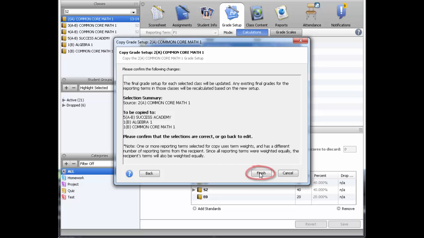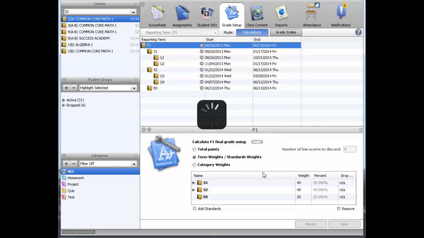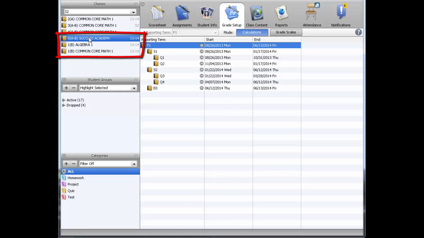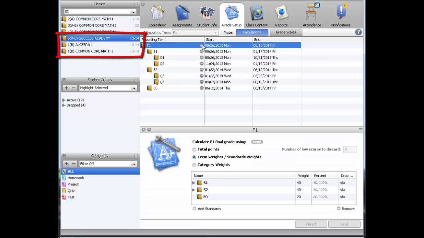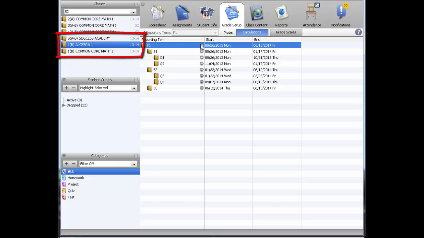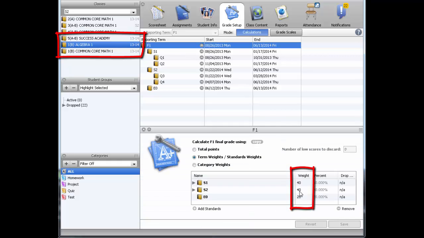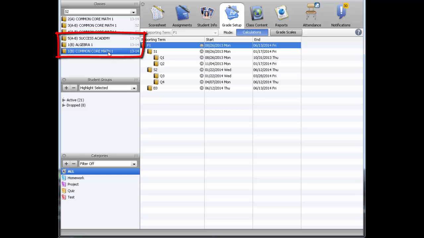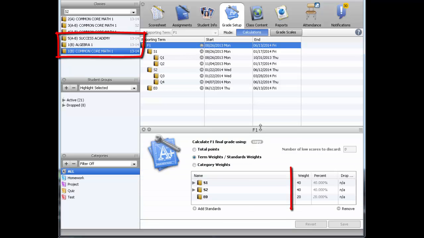And then clicking on the Next button, acknowledging the summary, clicking Finish, waiting for the process to complete, and it's just finished, and confirming that if I look at my 5th period, expanding out, indeed, I can see my 40, 40, 20, confirming that on the next. Again, 40, 40, 20, and finally, on the last of the classes, 40, 40, 20. And that completes this section.